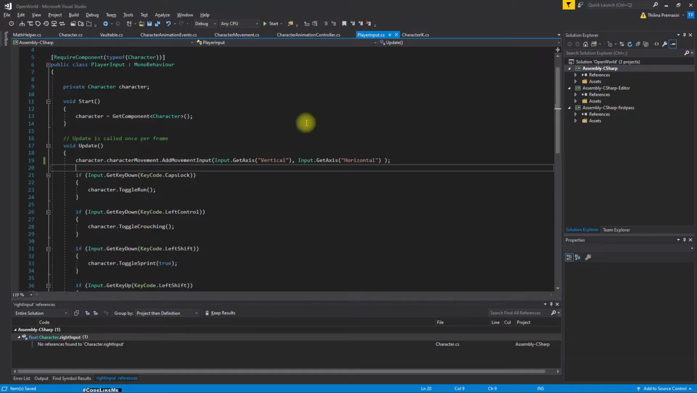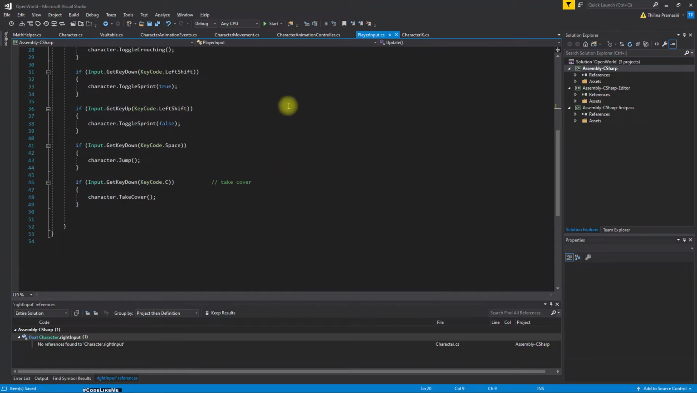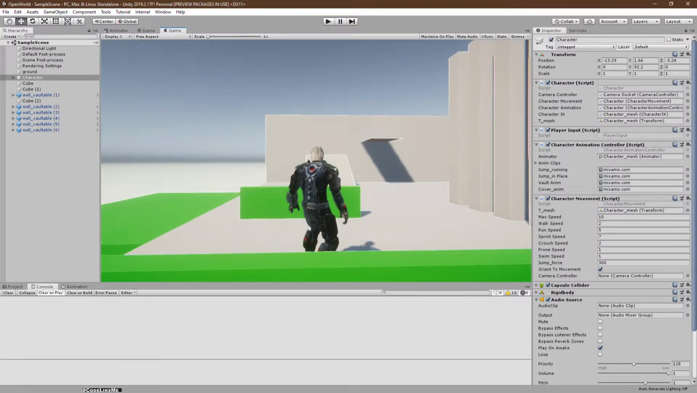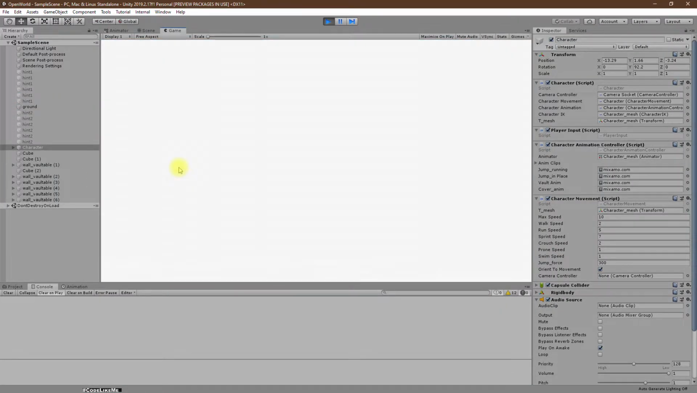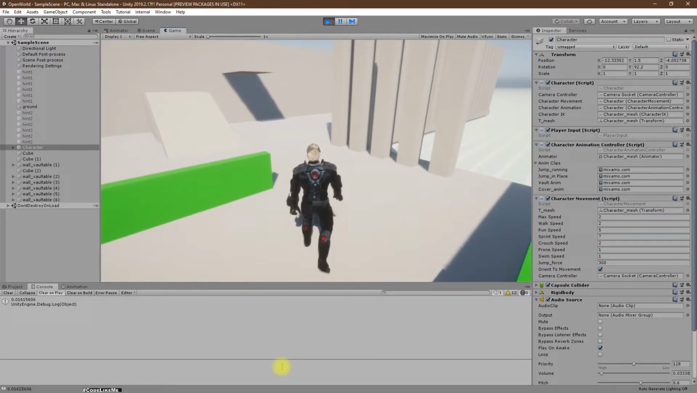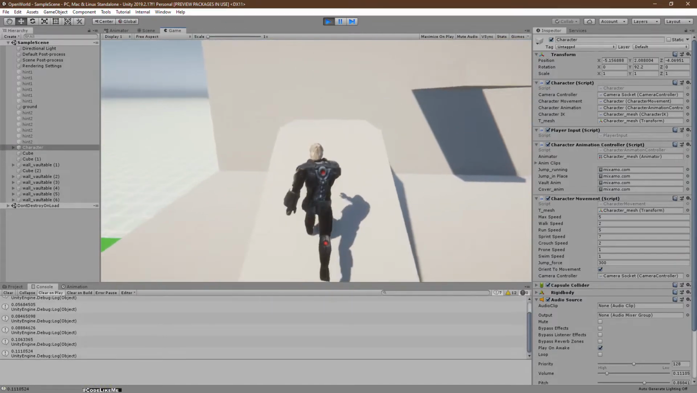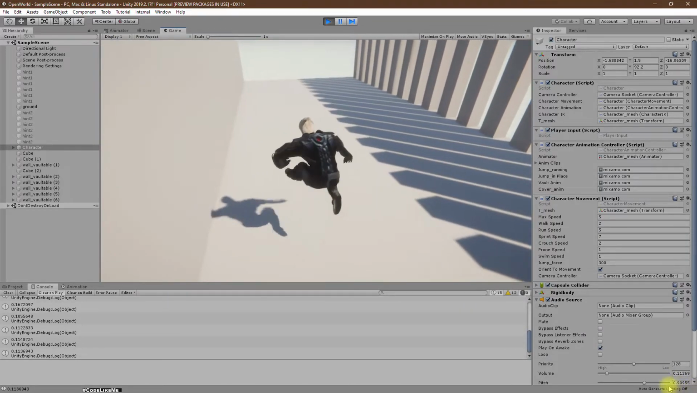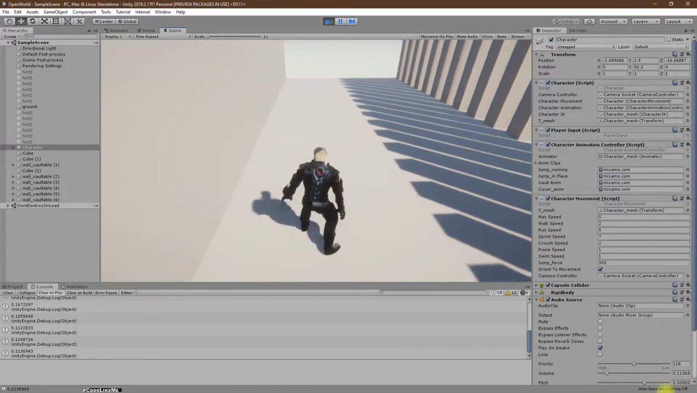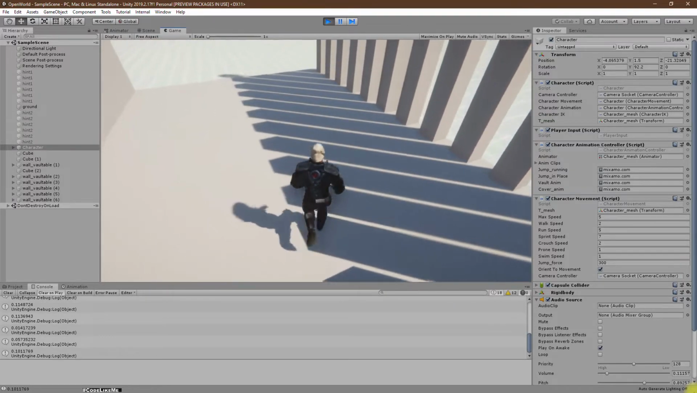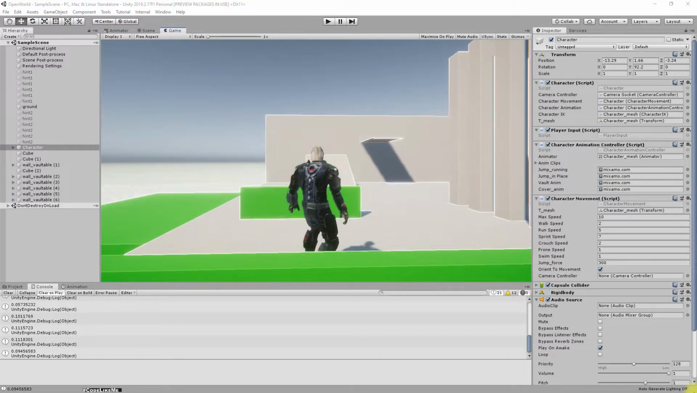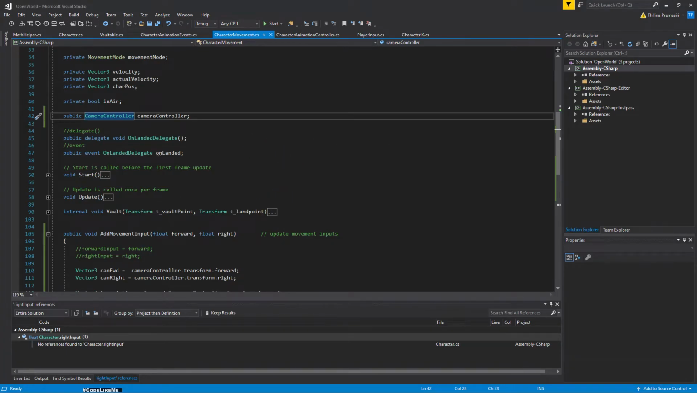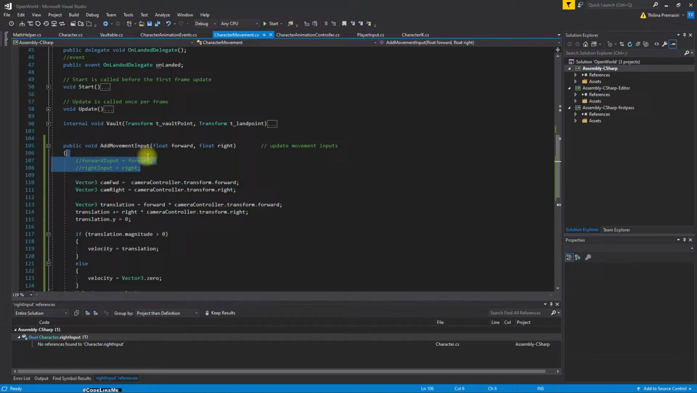Okay, now in the character movement, let's see whether we can move the character now after the changes. Oh, it can, without any issue. It can. Alright, now let's go back. Let me delete these two lines.